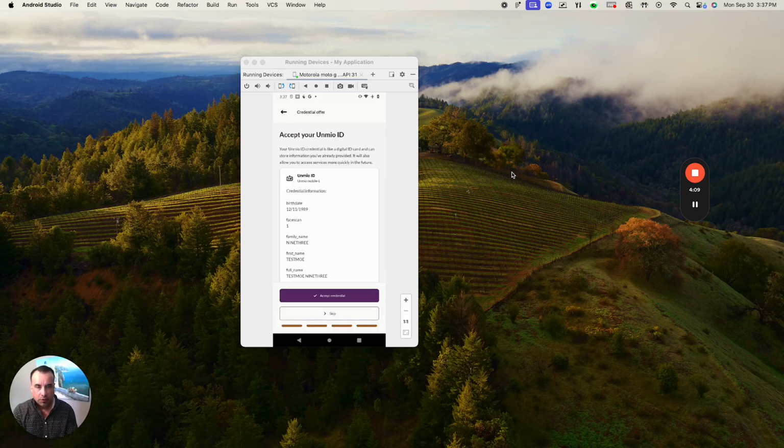We see that Unmio Mobile presents me with a credential offer for my Unmio digital ID. I presented some claims, including personal information captured from the mobile driver's license. We can see that a face scan succeeded, but a 3D to 2D match did not. The profile image was also replaced by an image captured from the liveness check. I'll go ahead and accept the credential.